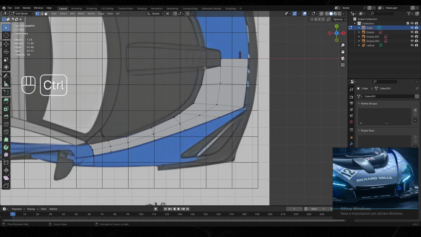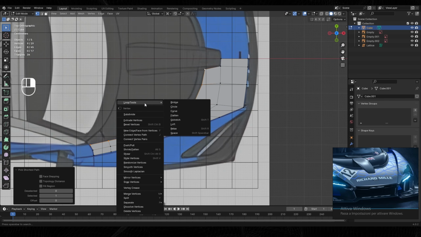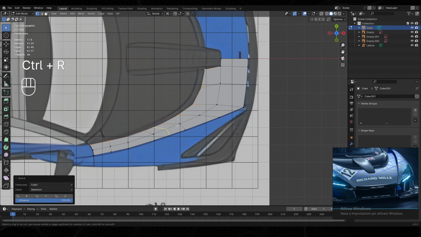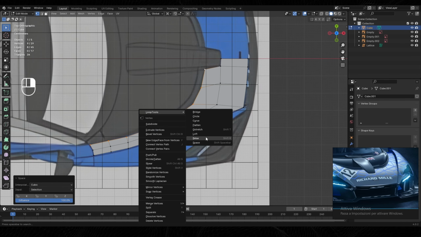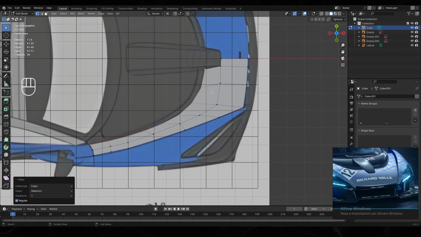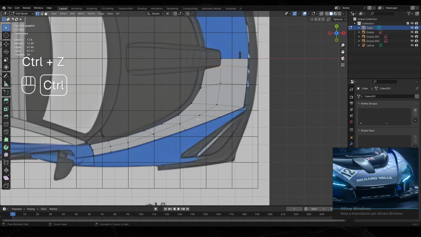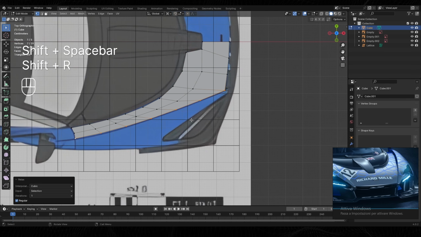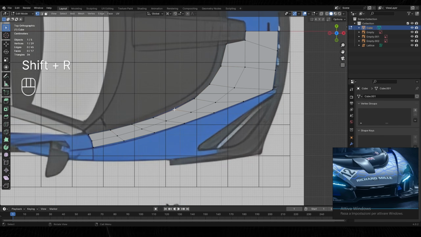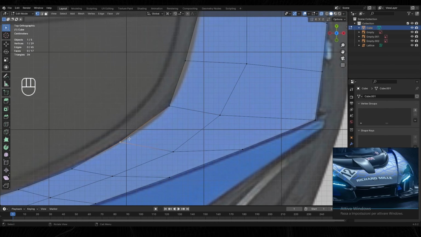To make our topology a little bit cleaner, we're going to use the Space and Relax loop tools that are going to be very useful during the entirety of this series. For this reason, I assigned to them Shift plus Space Bar and Shift plus R as shortcuts, and I suggest you do the same.